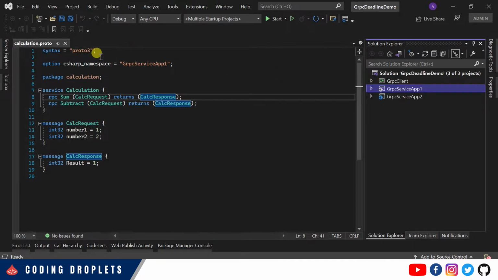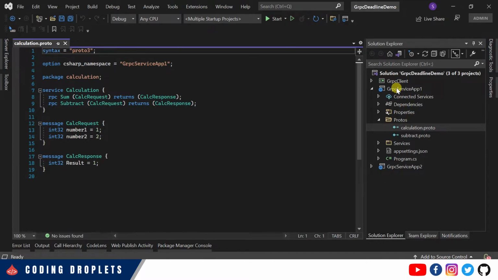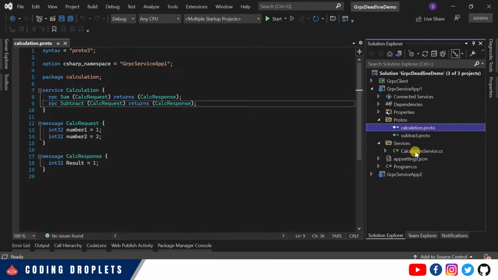So let me close this and I'm opening the projects. Here you can see the protos folder, and inside the protos folder we have 2 different proto files. One is calculation.proto, the same thing which we have in the gRPC client project. This has 2 different methods, the same messages for request and response, and 2 different methods inside the service. So I will open the service implementation of calculation service.